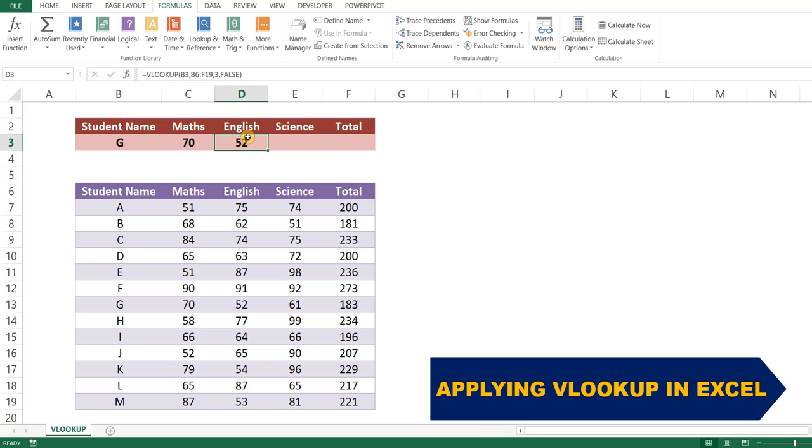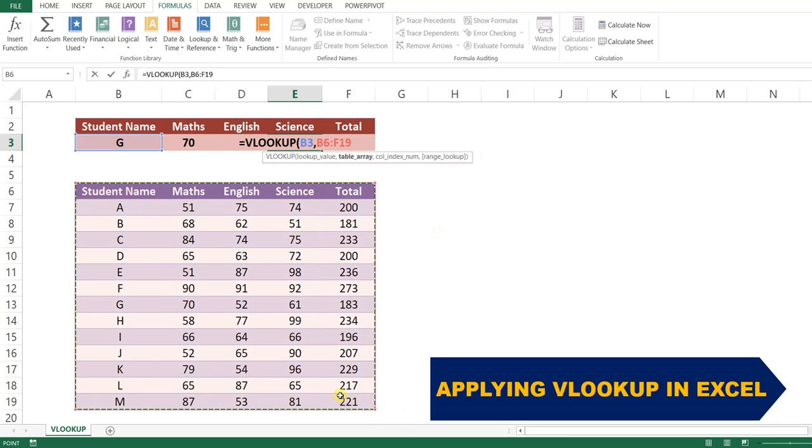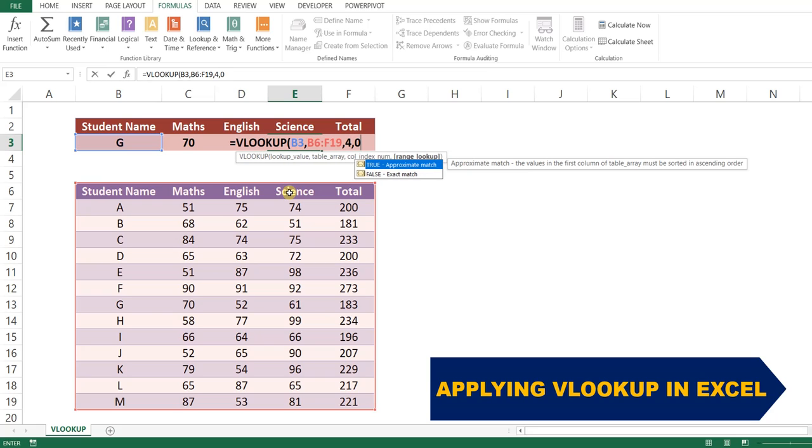We can see that the marks obtained by student G are now reflected in the cell D3. We can cross check: the marks obtained by student G in the cell D3 are 52. So this is our correct output. Similarly, we can find the marks obtained by student G in the subject science.